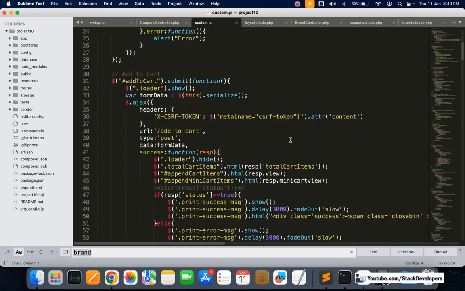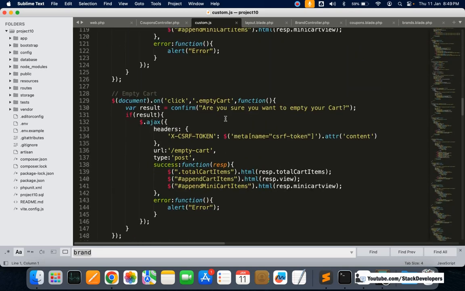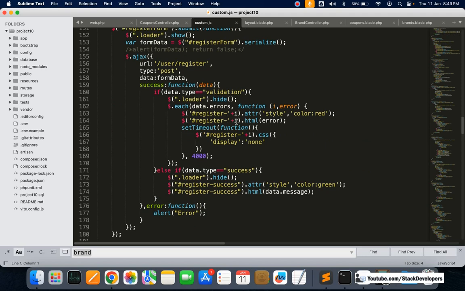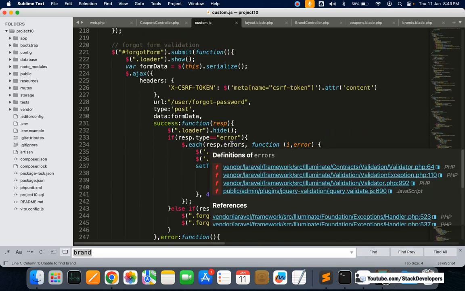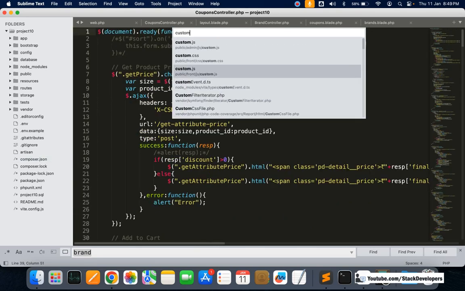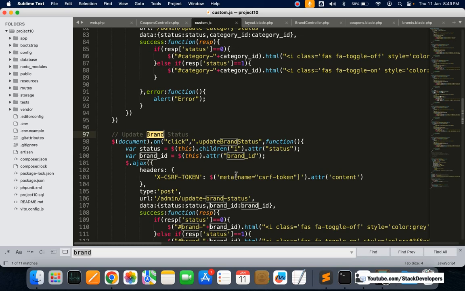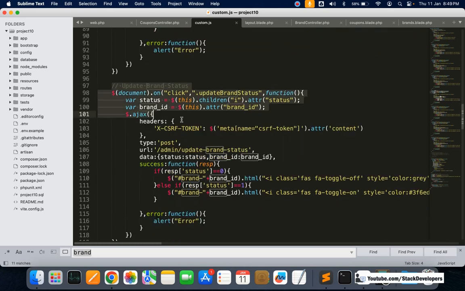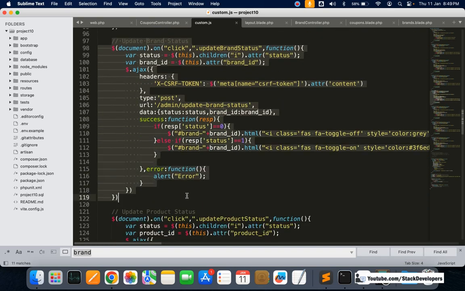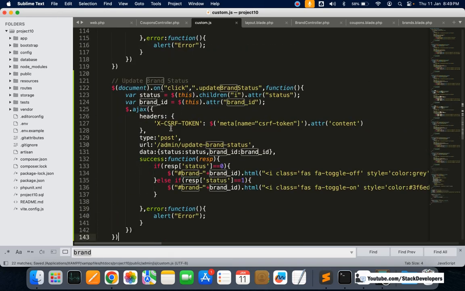custom.js in the front. Okay, so like I have done for the brand, I can just simply copy the same code here as well. I can simply search for the brand status here. Make sure that we have opened the custom.js file inside the admin. Okay, and here I'm going to copy this update brand status. Okay, and we'll paste it, and then we are going to make changes here.